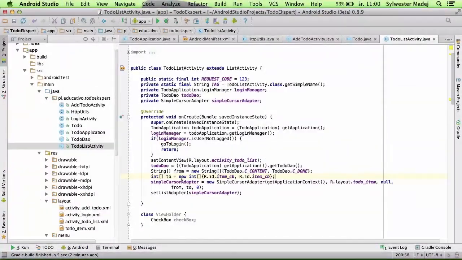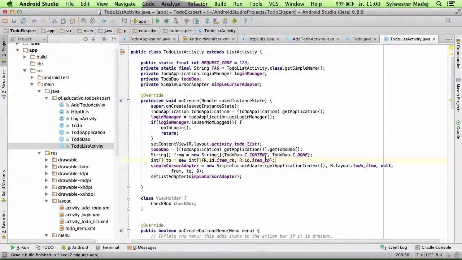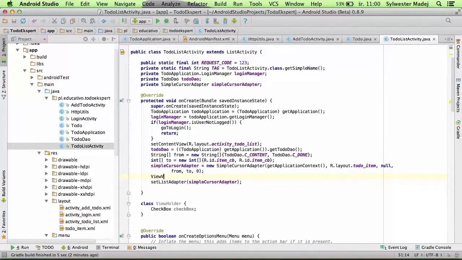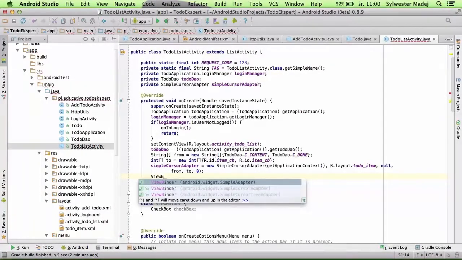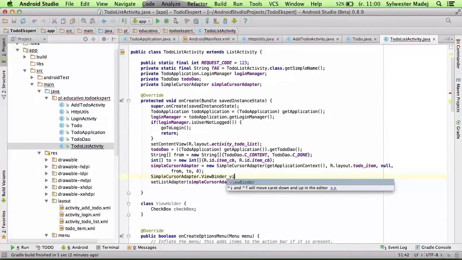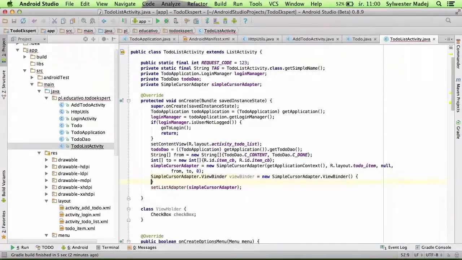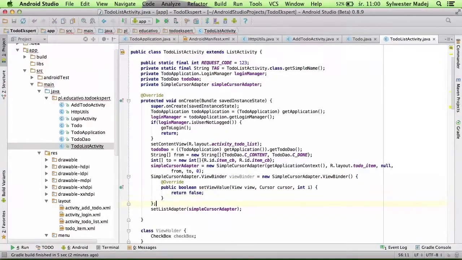ViewBinder is an interface which has to be implemented. So we create a ViewBinder object from the simple cursor adapter. We create its anonymous implementation. We have an anonymous class where we have an implemented setViewValue method. This method takes 3 parameters.